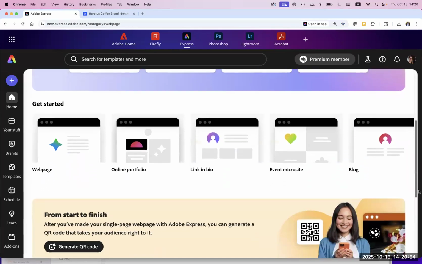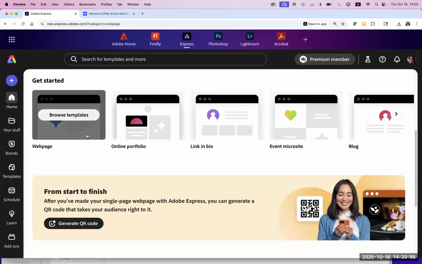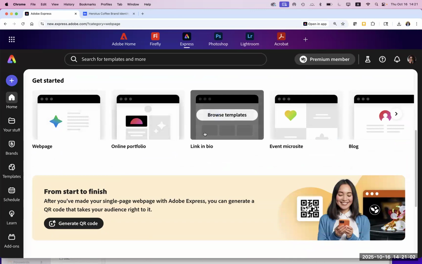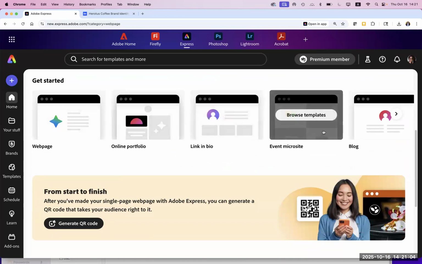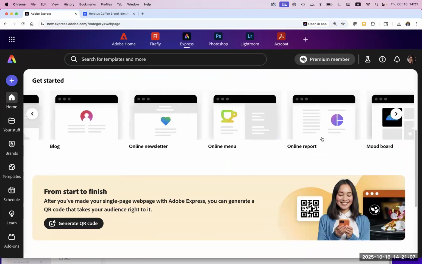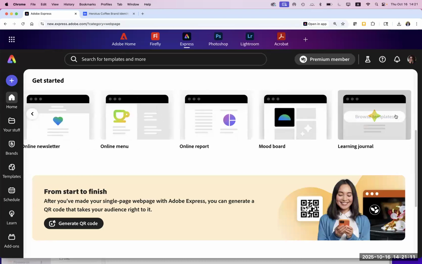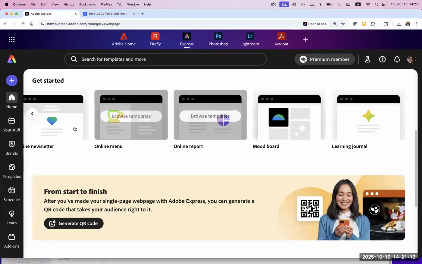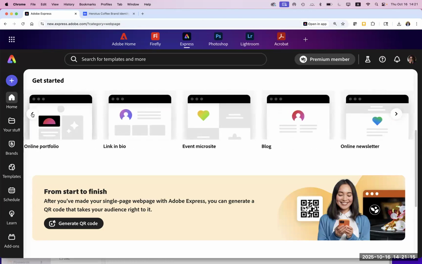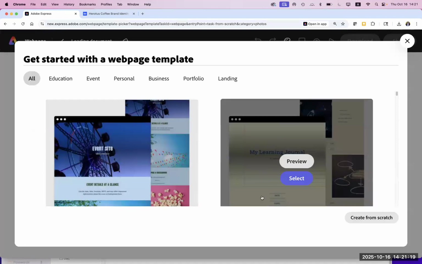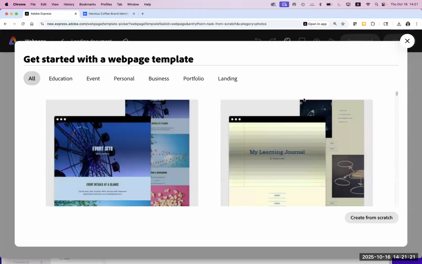And look what you have in web page. You can create a browse for a template for web pages. You can create an online portfolio, a link in the bio, a microsite, a blog, a newsletter, a report, a mood board, learning journal, and other stuff that you have. And then you can go back here and click on the web pages, and then you can see different ones.